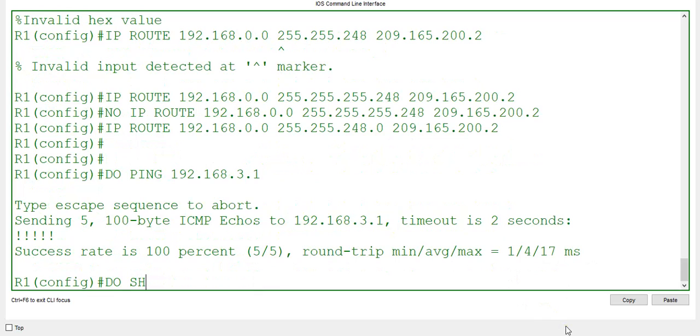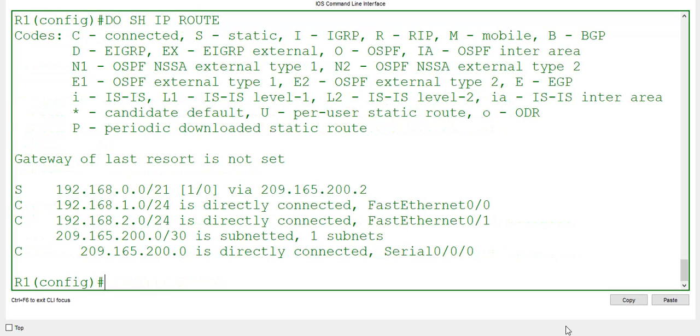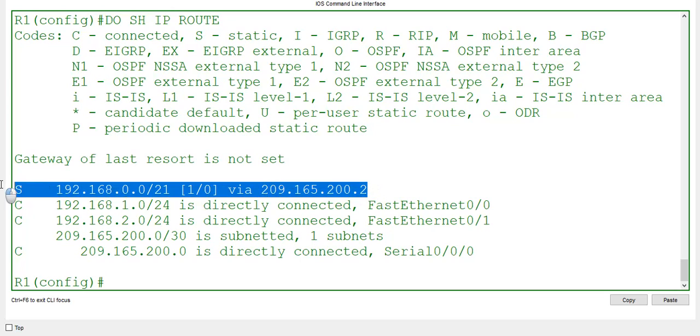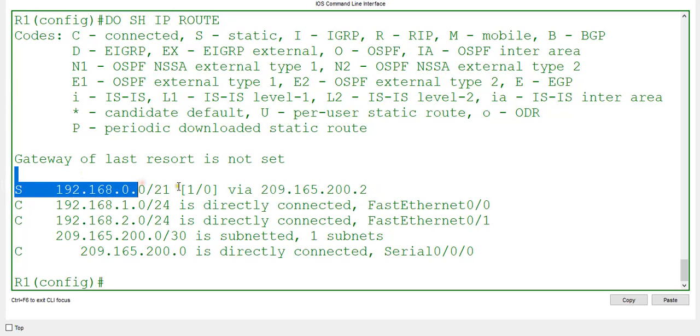Do show IP route. I'm using this do command simply because, like I said, I do not want to go back to the privilege mode. I just want to be at any mode to do this. So you can see there is only one route. There's only one static route statement. In our previous static route statement there were 2 S's. If you watch it back, you will see that there are 2 S's here in the routing table. Now we only have 1 S, and it's telling you that network with an administrative distance of 1.